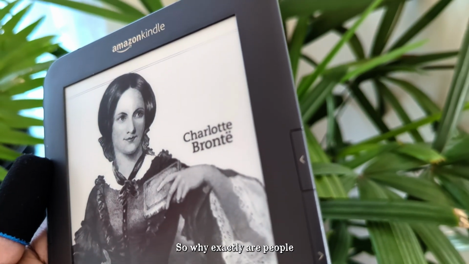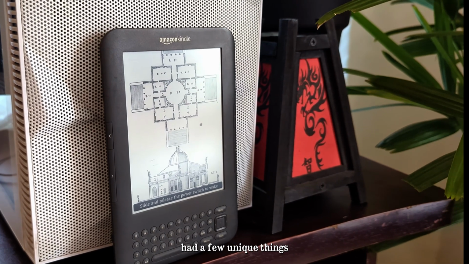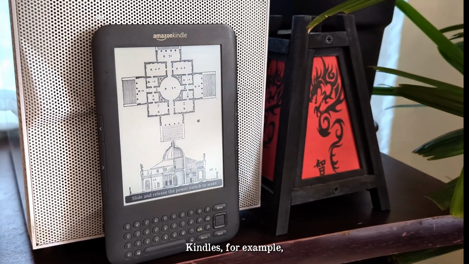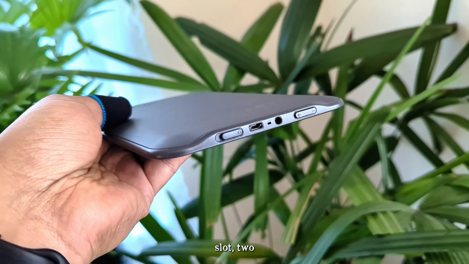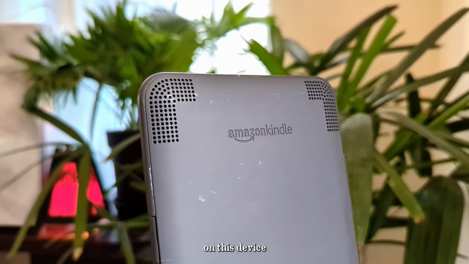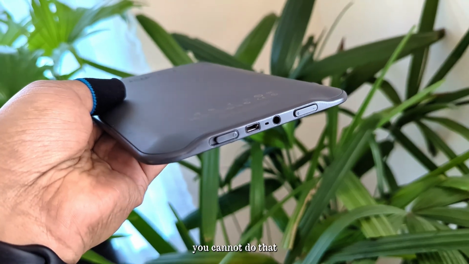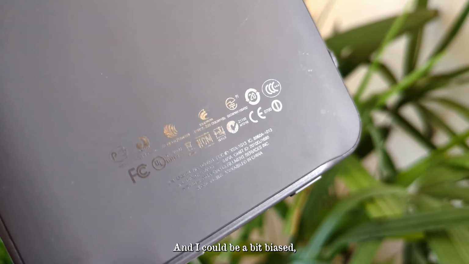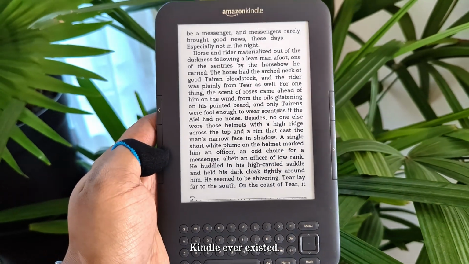So why exactly are people actually getting this device? Well, this version of Kindle had a few unique things that you no longer see in modern Kindles. For example, it does have a keyboard, a physical keyboard, a headphone jack, a micro SD slot, two speakers at the back. You can literally play music on this device with MP3 files while you read books at the same time. You cannot do that on modern Kindles. And I could be a bit biased, but in my eyes, this is the sexiest Kindle that ever existed.